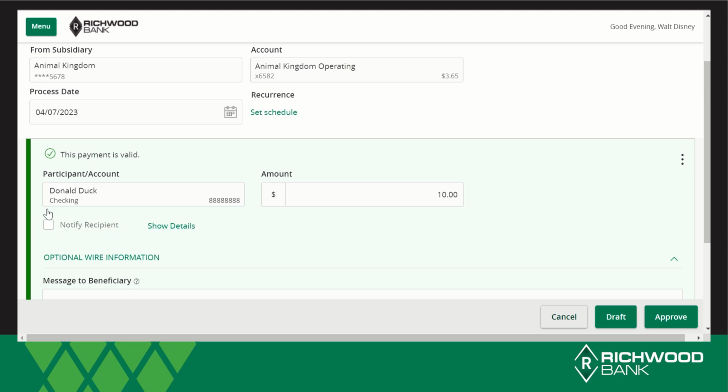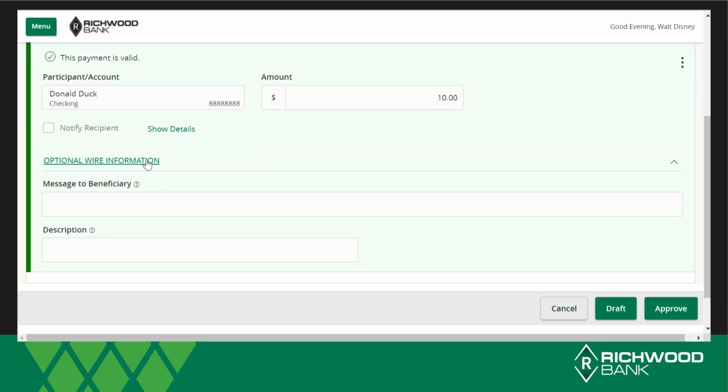This notify recipient box can be checked if you have an email attached to this participant. If Donald Duck here had an email address, I could select this so that he receives an email when the wire payment is initiated. The optional wire information, of course, is optional.